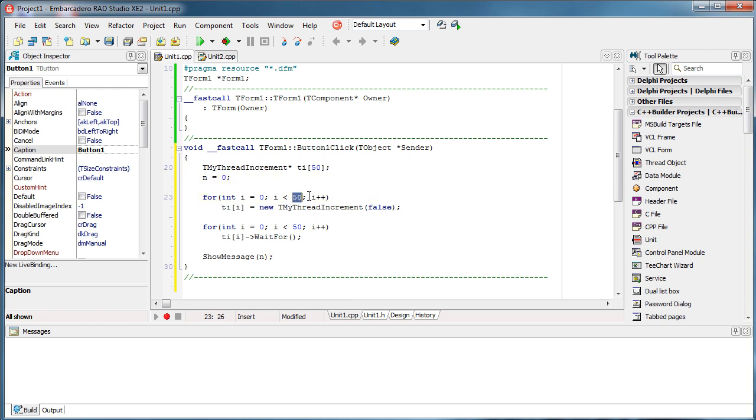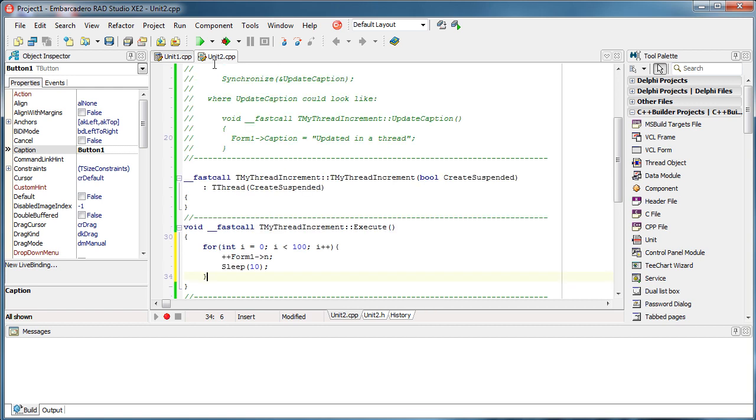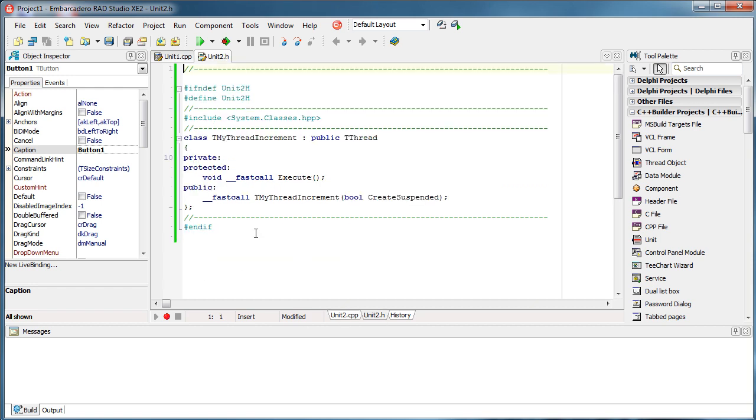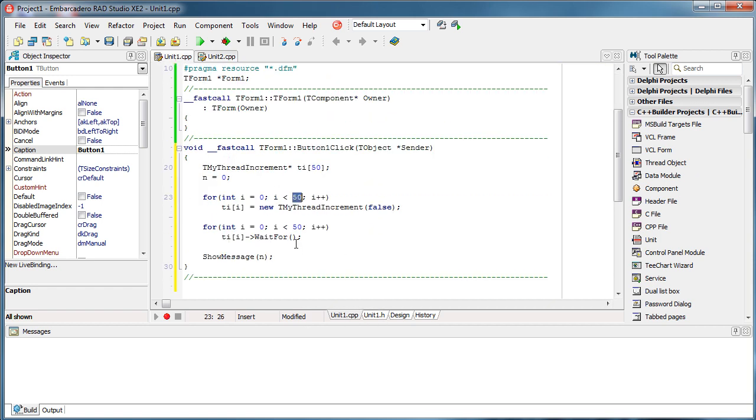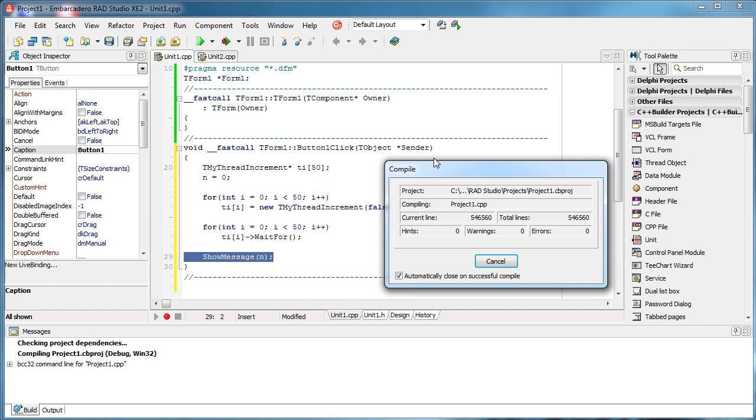So I have 50 threads, and each of them should be incrementing variable n 100 times. So 50 threads multiplied by 100, so that's 5,000, right? And the result should be 5,000. Okay, so here it should be 5,000. Let's see what is going to happen.